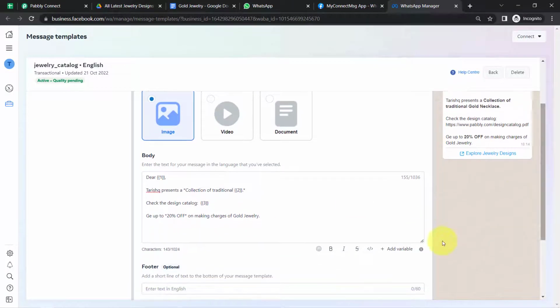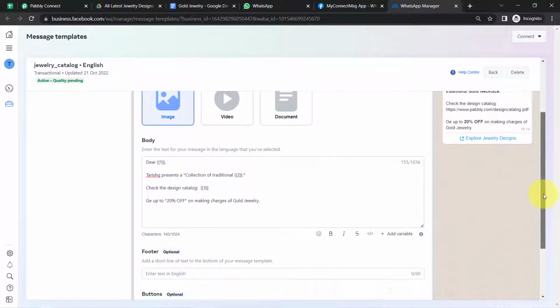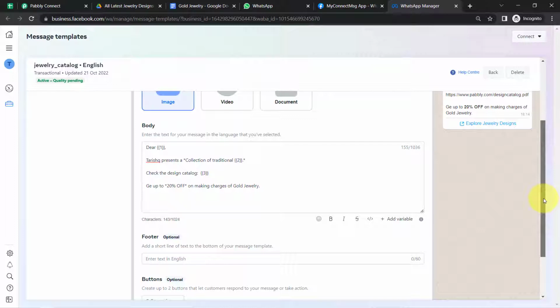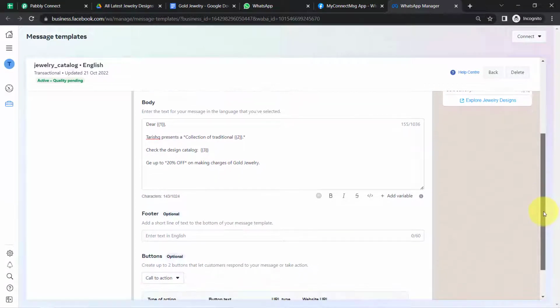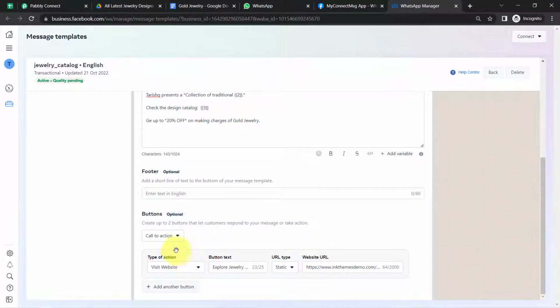Well, you can add as many variables as you want from this button, and since I want just 3 variables, I have added only 3. And from here you can even add the footer and the button, which are actually optional, but in this video I have added one call to action button, and the type of the action button is Visit Website. And here I have provided the text as Explore Jewelry Design, and the URL type, of course my website URL will be coming in this button, so I have added it as static.